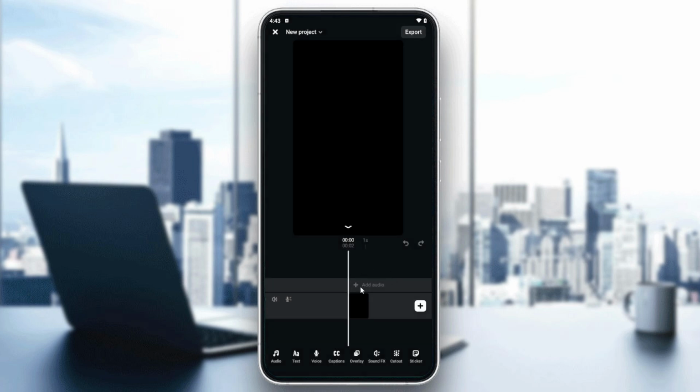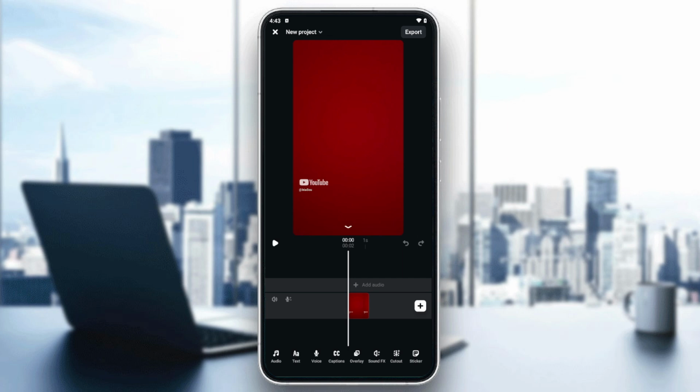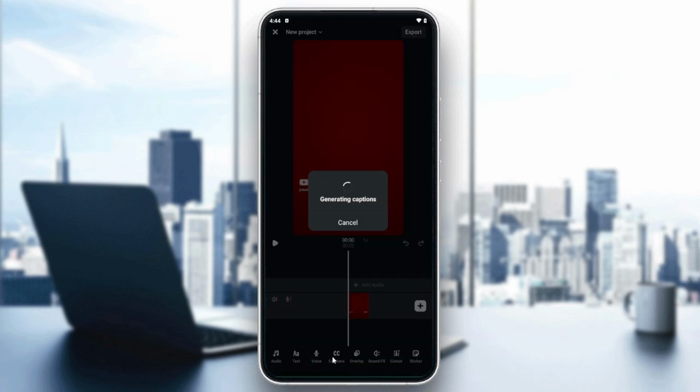and simply we will be needing to go to captions so we can add them. And as you can see in our tab here or our menu, we will find that there is a button that says captions. So let's just click on it.